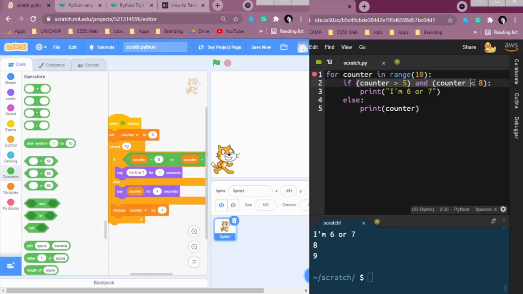So we're going to do if counter equals, remember, double equal, to 6, or counter equals 7, we're going to print I am 6 or 7. So let's use the debugger here. Debug 50 is scratch.py.